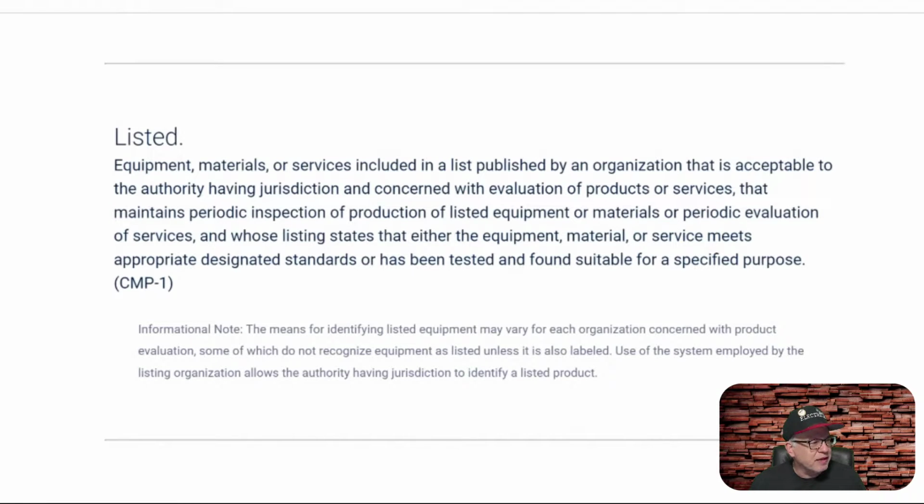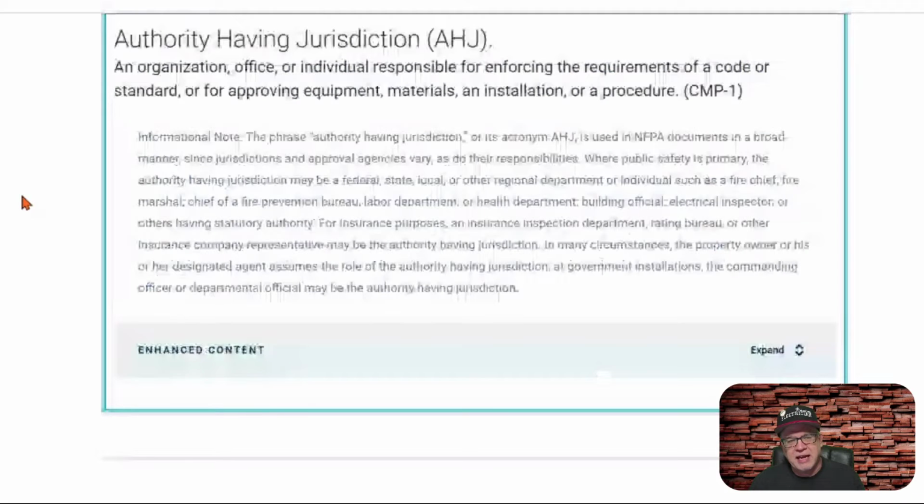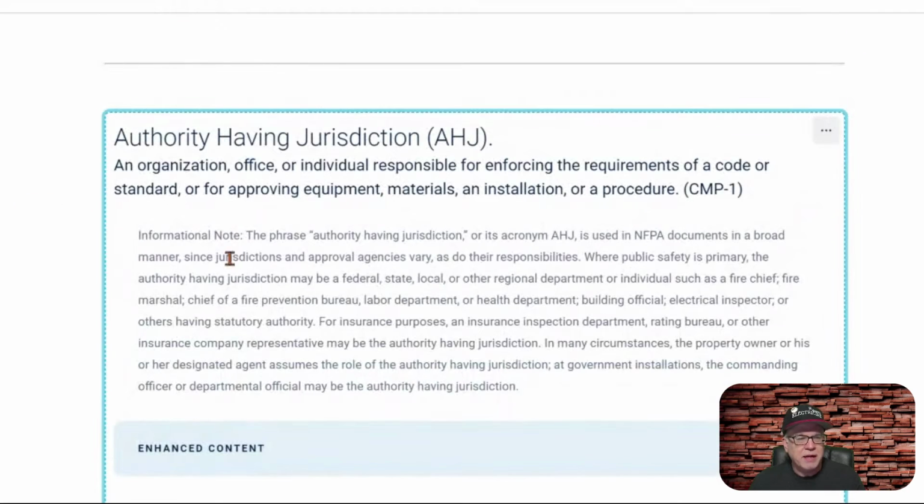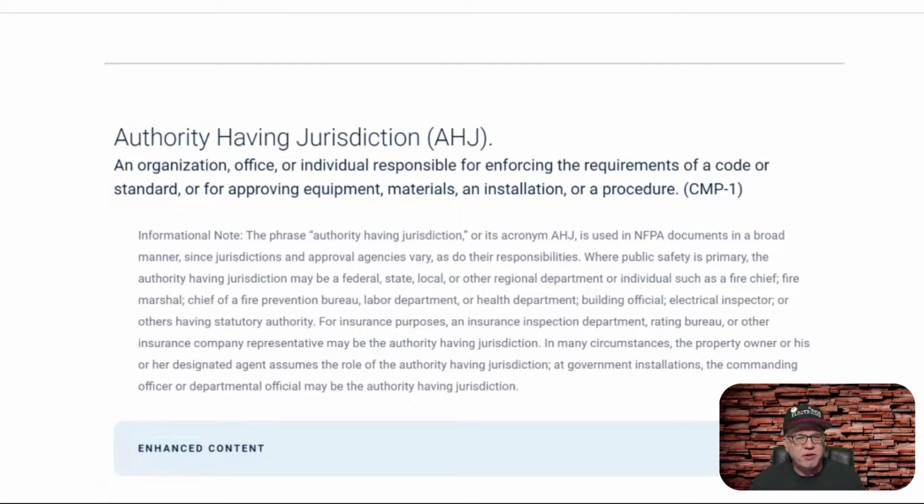All right. And it doesn't take you long to look and see that there is nothing about authorized. However, there is a definition for AHJ, right? And again, you get to see what the definition of AHJ might be. An individual, might be a building official.